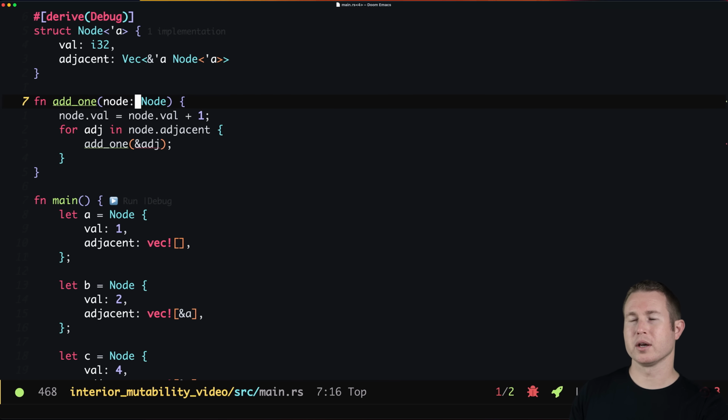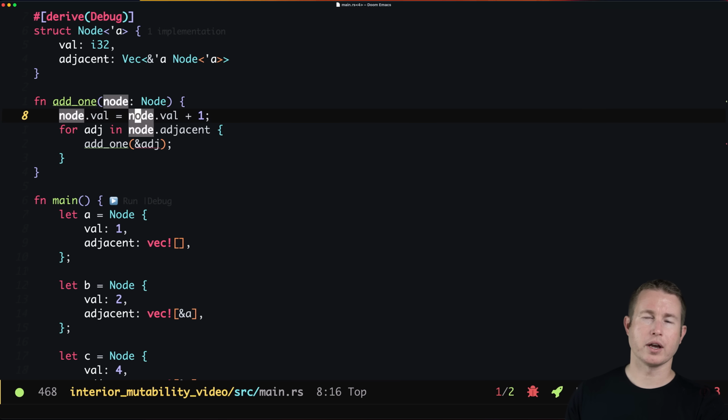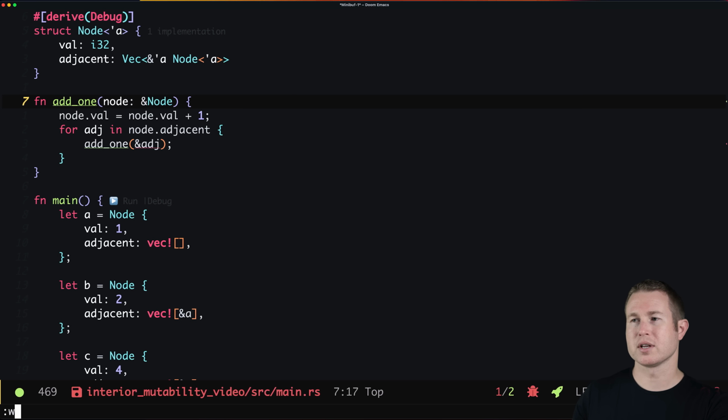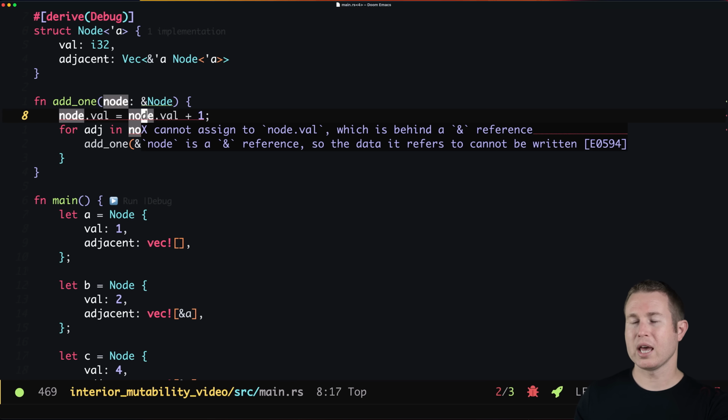Okay, that doesn't really work because we can mutate the value of the node that got passed in, but we have no way of mutating the value of the adjacent nodes because the adjacent vector is a vector of shared references to nodes. A mutable reference isn't going to work either because we have shared references in the adjacent vectors of each node, and we can't grab a mutable or exclusive reference if there are existing shared or read-only references. So really the only way to do this is to accept a shared reference as a parameter. But again, we can't mutate the value.